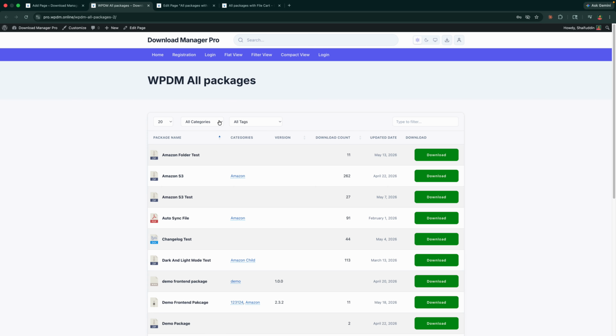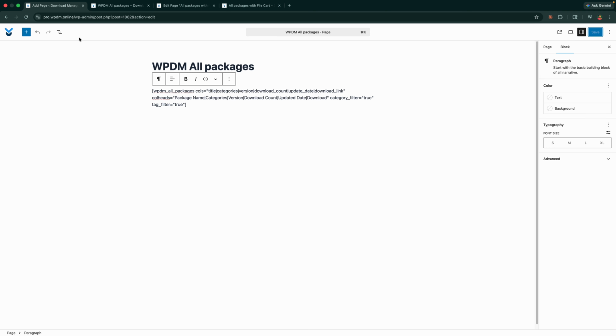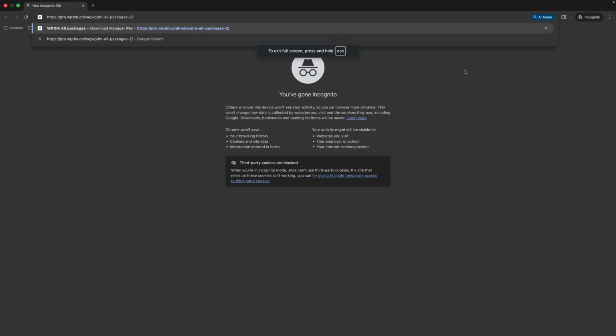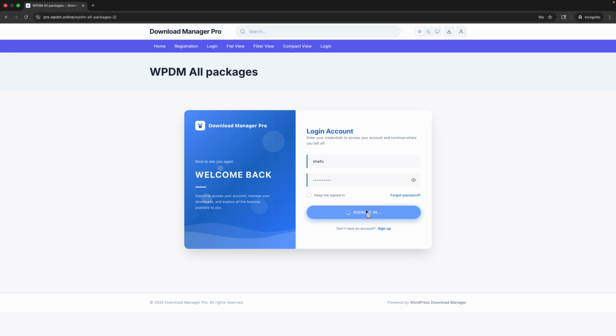Step 5. Restrict access to logged-in users. If you want to protect your downloads table from unauthorized users, you can require login access. Simply add the login parameter and set its value to 1, like this. Save the page again and check it from an incognito tab. Now only registered and logged-in users will be able to access the downloads table. This is a great way to secure premium or member-only downloads.